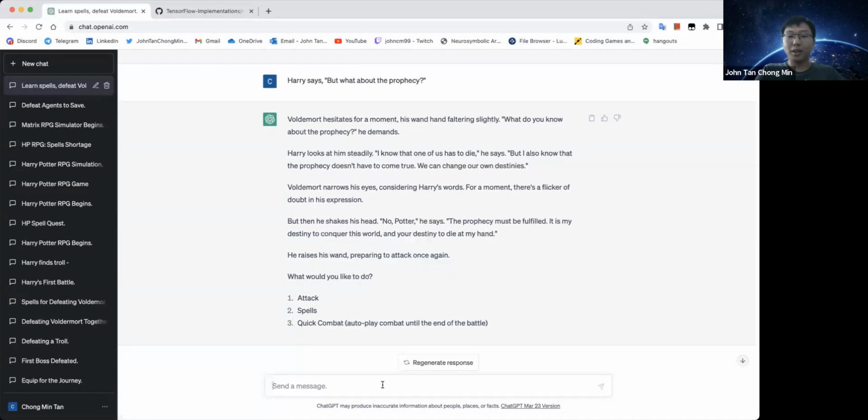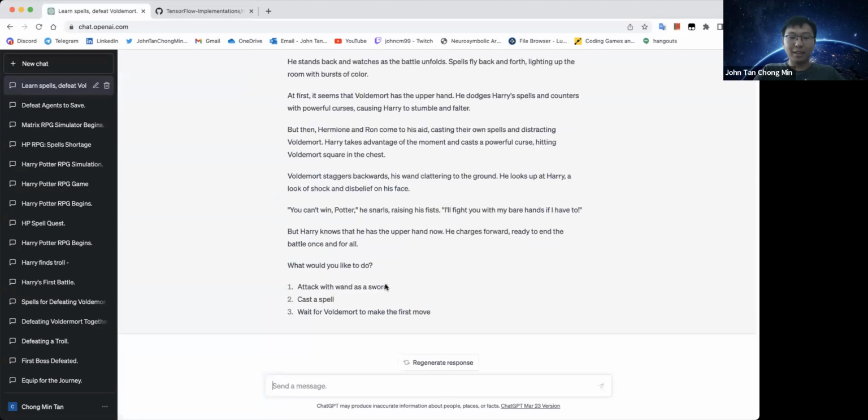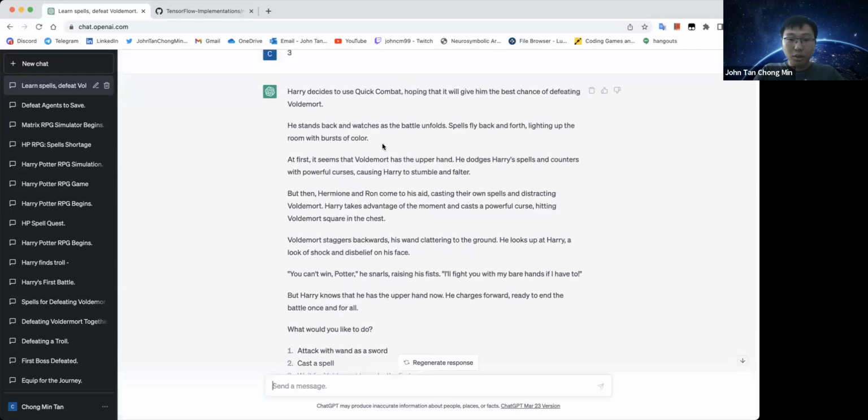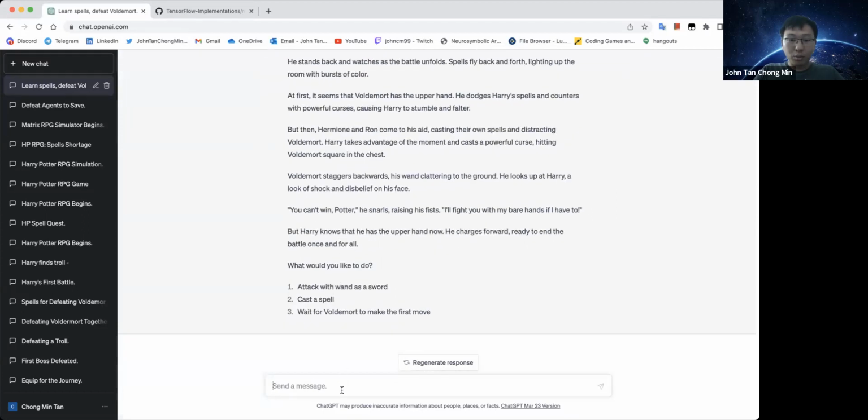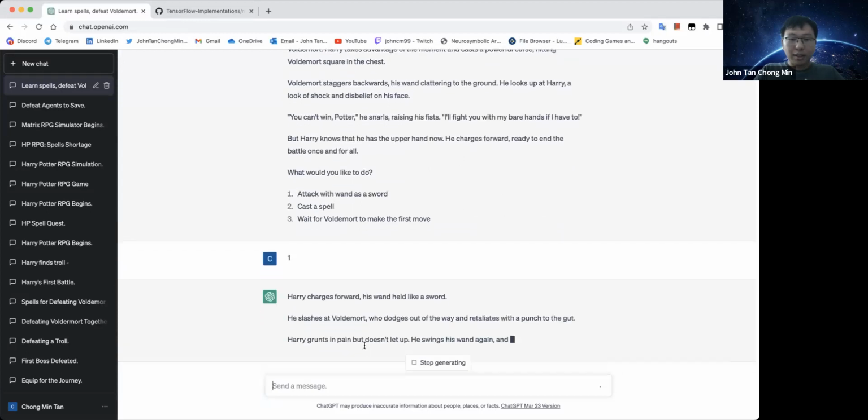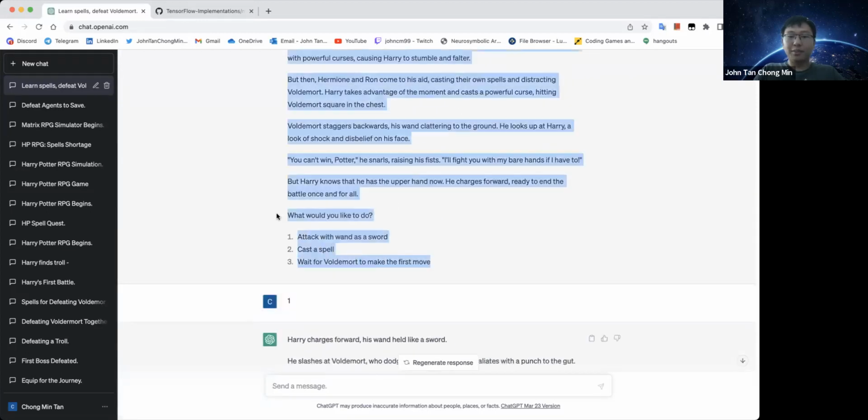All right, I guess there's no way to talk to Voldemort. Let's just whack him. Quick combat. All right. He stares and watches, and you can't win. What do you like to do? Attack with a wand. Okay, again, you see the context has changed already, because we have talked to Voldemort too much. We forgot the original API.